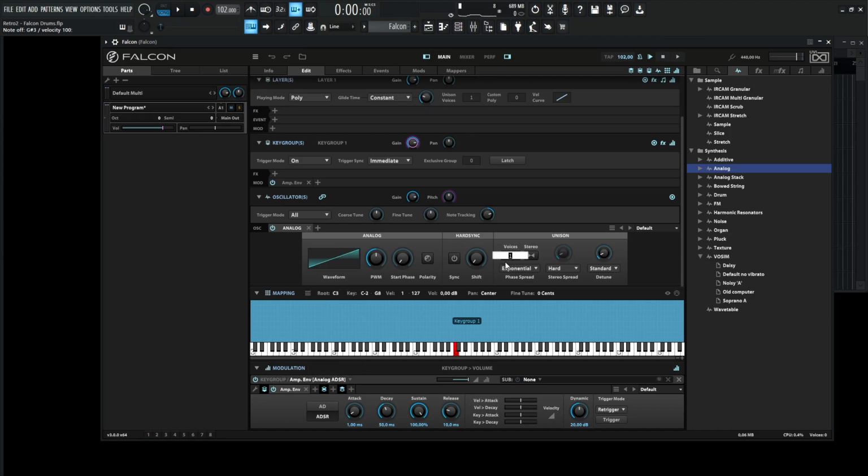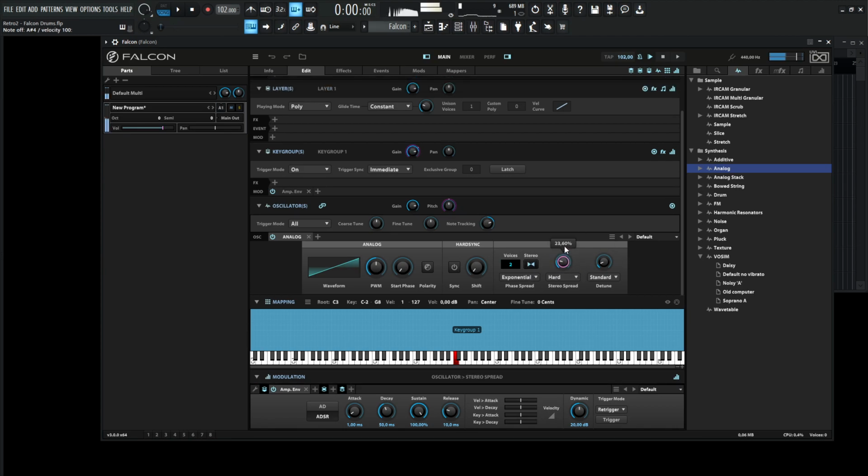Give this two voices of unison here, but it's stereo, and really it's up to you how far you want to detune it or how far to spread it. That might be kind of fine, and then a little bit of detuning. Something I kind of like as well, especially on the phase spread, is instead of going to exponential, going to random. I think for a patch like this, it has a little bit better result, I guess.